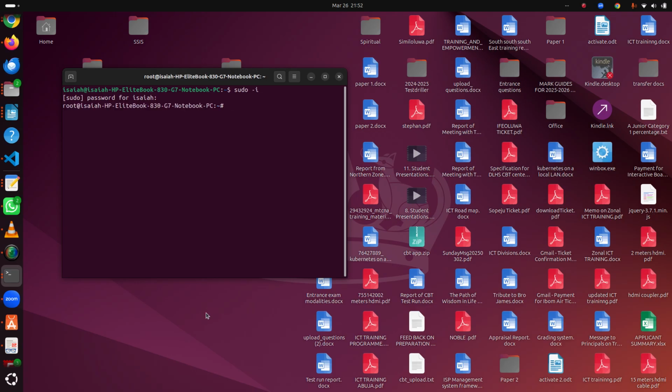You hit enter. Once your password is correct, it's now going to say you are now a root user, a root user at the name of the device. Then you will notice this will change from the dollar sign to the hash, just as we have it here. Then after you've done that, then you start running the commands.